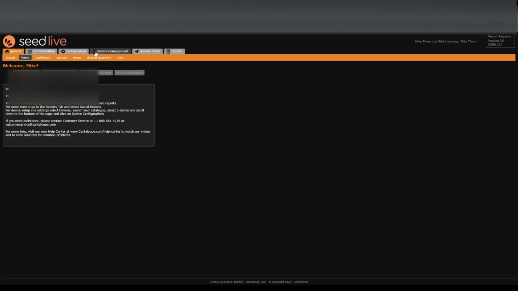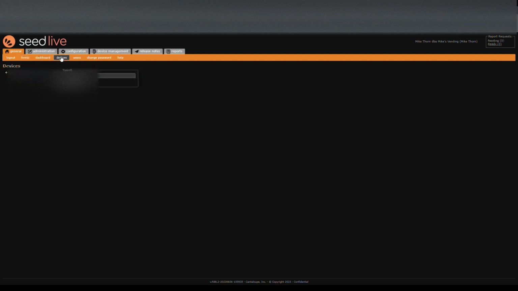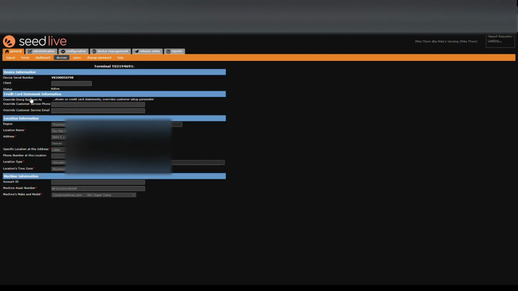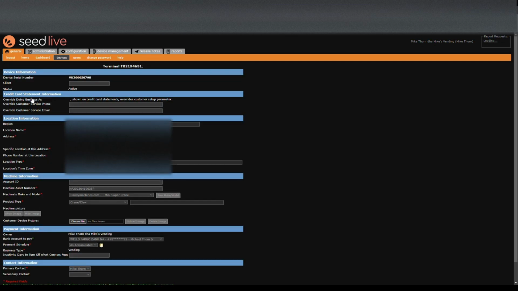So you'll go to your Seed Live page, and on your homepage, you'll go to Devices. And if you don't have it configured to a region already, it'll be under No Region when you click on your account. And this page can take a little bit to load. So what you'll do in this page is you'll select your region or your area where you have it installed.